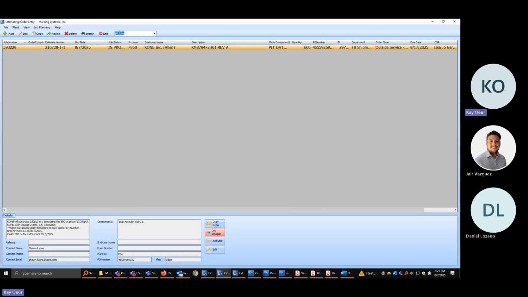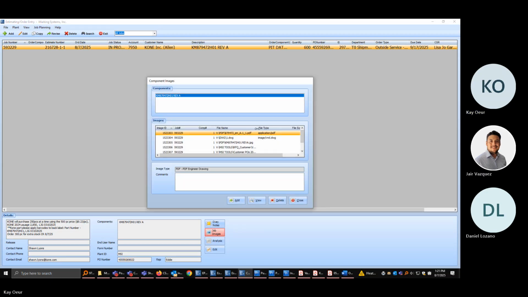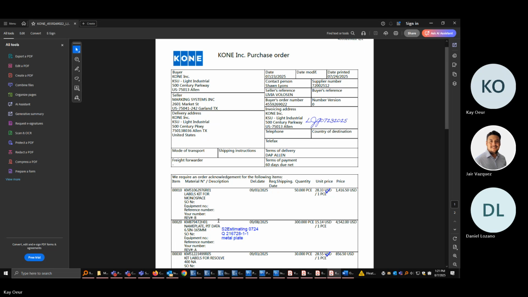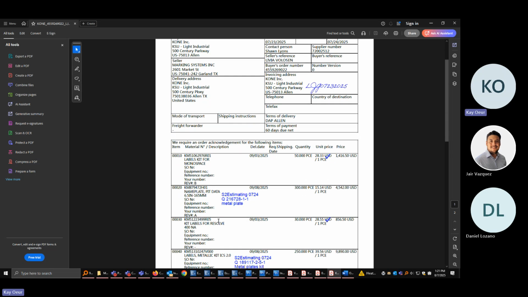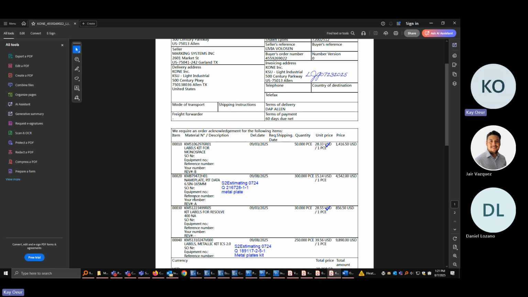Okay, let me show you the images of what they're ordering, or let me pull up the PO first. In this attachment, we'll show you all the attachments, but I'm going to pull the PO. Okay, Kone sent a PO for multiple items. In this case, there is going to be item 2. They're ordering 300, but I'm ordering a total of 600, meaning 300 for extra stock.